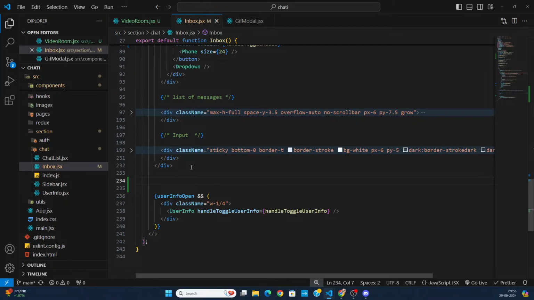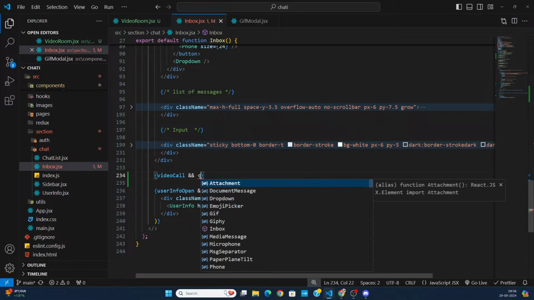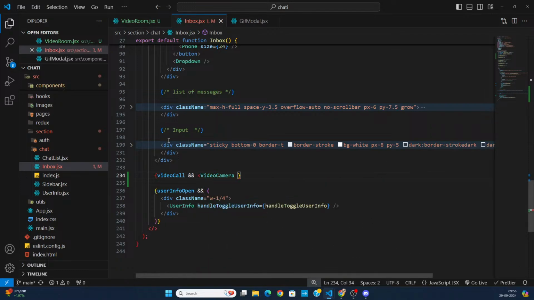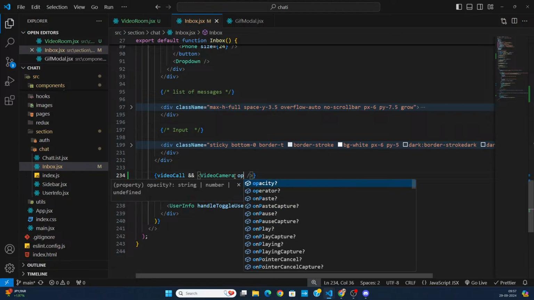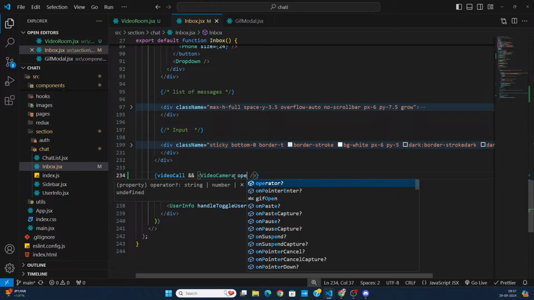After that, we also need to mount the component. So at the bottom, I'm going to write over here video call. Okay, we are going to compare, and I'm using this AND operator to make sure that we render this component video room only when this video call state is set to true. Okay, so when this value turns to true, then this component will be mounted on our DOM tree, and here we need to pass the two props. The two props are open.